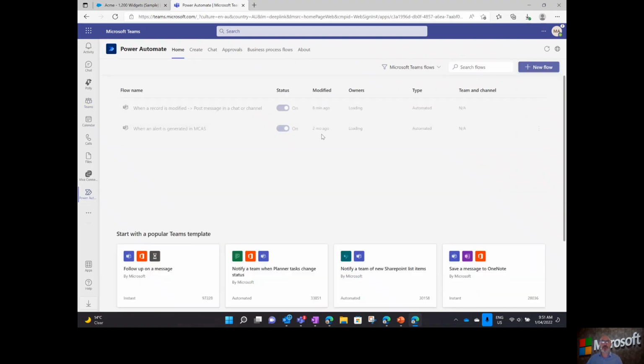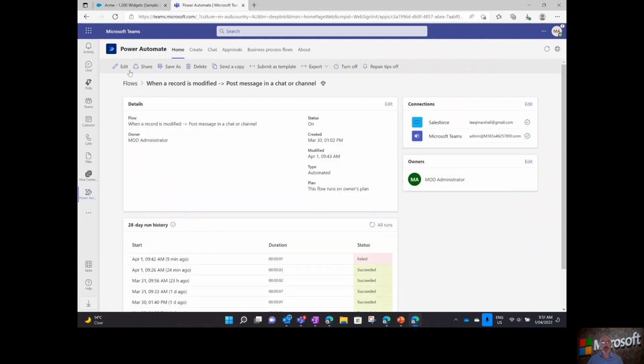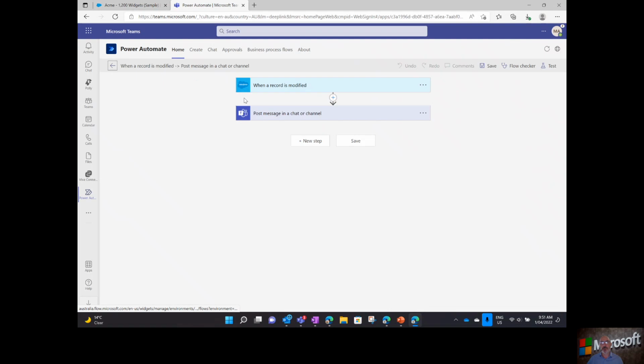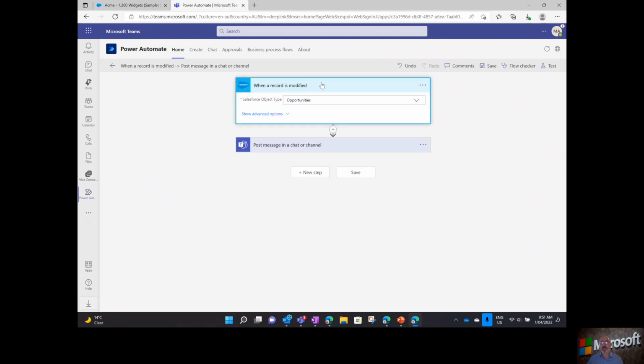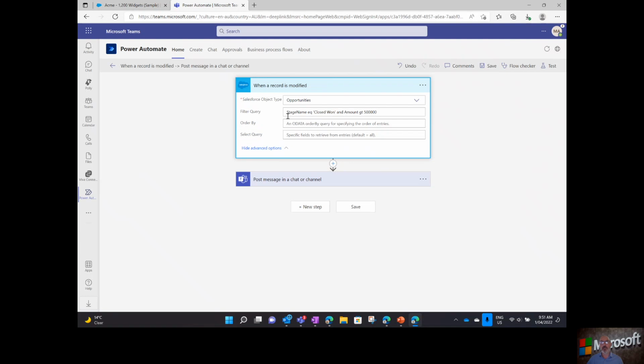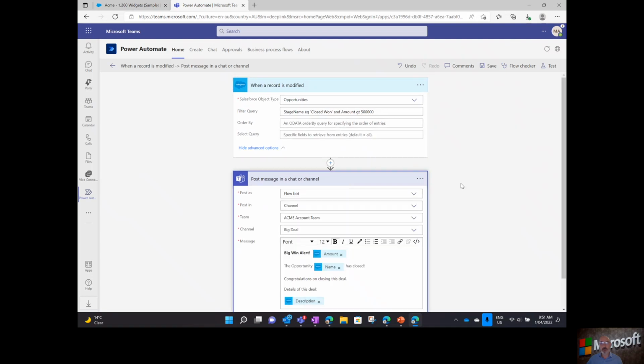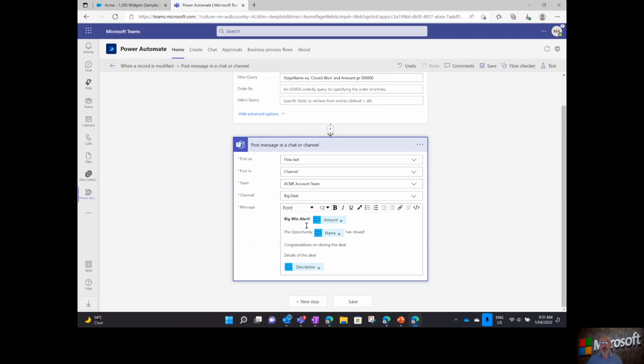So what I have here is a Power Automate script that has some business rules applied to it. Now, this script will trigger based on the change to an opportunity, and it will only trigger if I close this opportunity. So the stage name becomes Closed Won, which is considered closed within Salesforce, and the amount of that opportunity is greater than 500K. When those conditions are met, what Power Automate is going to do in this example is create a big win alert.